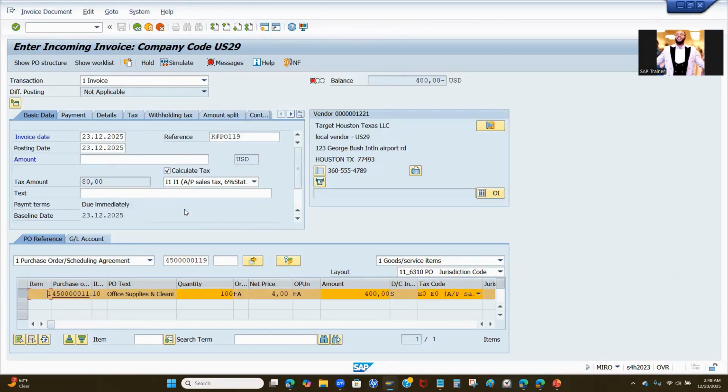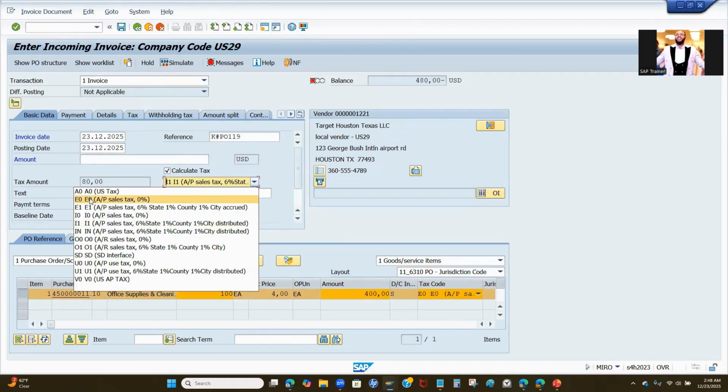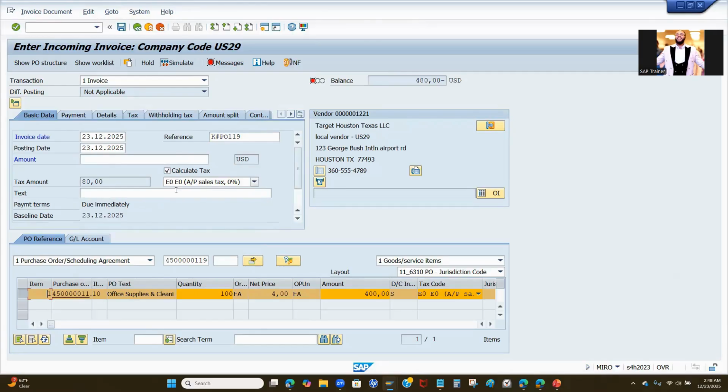So here we can also calculate the tax. We can also select the tax code. You enter your keyboard. And here you can see the total information. This is the quantity that you're receiving. This is the price at which you're buying. And you can see this is what is going to cost your business.